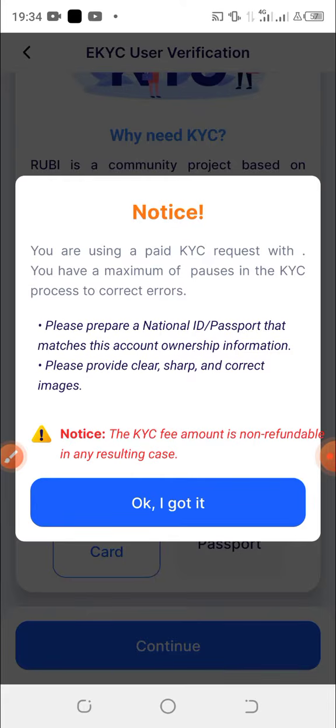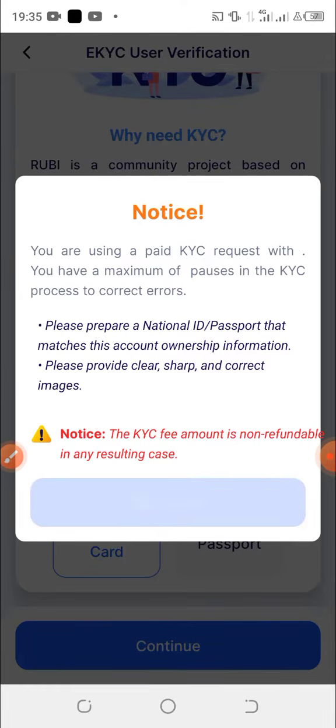You are using a paid KYC request with a maximum of pauses in the KYC process to correct errors. Please prepare a national ID or passport that matches this account ownership information. Please provide clear, sharp, and correct images. The KYC fee amount is not refundable in any resulting case. Okay, I got it. So I click on I got it.